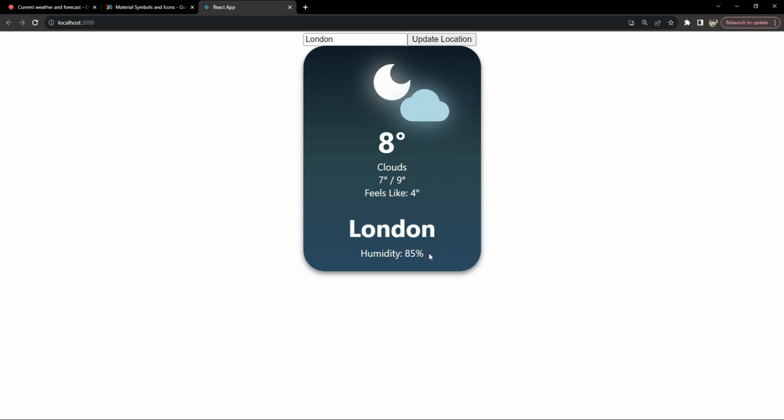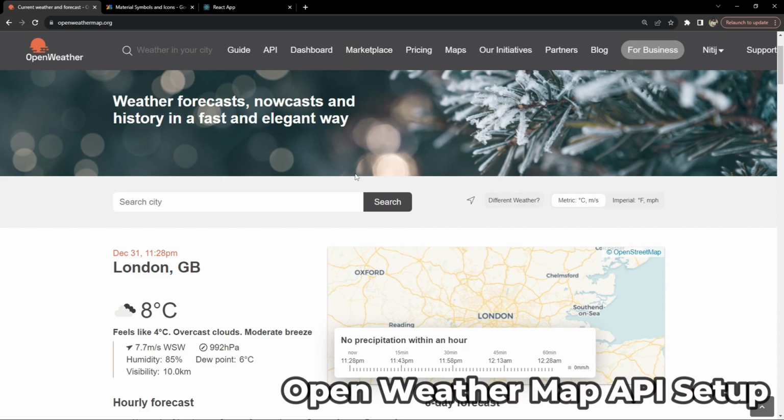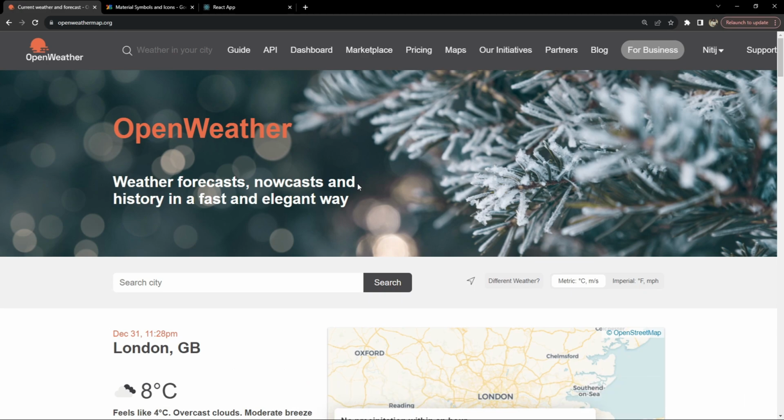also the humidity percentage. So this kind of widget can be integrated into travel apps to provide users with current weather conditions of destinations, or maybe in news websites to give up-to-date weather information. It is also great for personal websites or dashboards where you just want to add a functional or maybe aesthetic element.